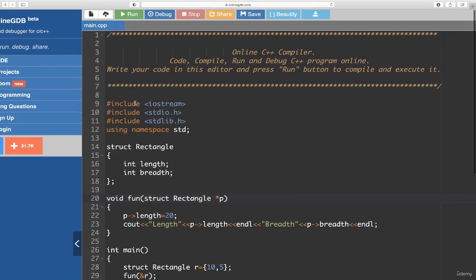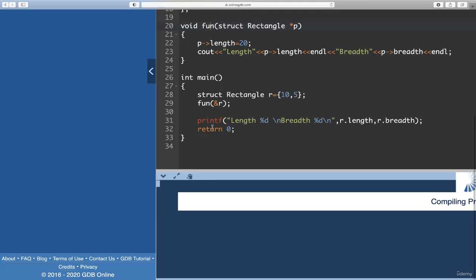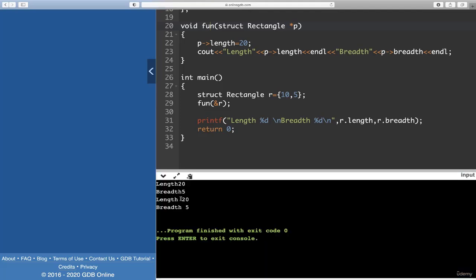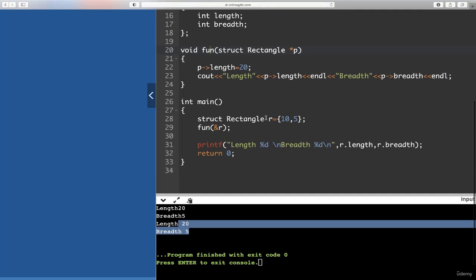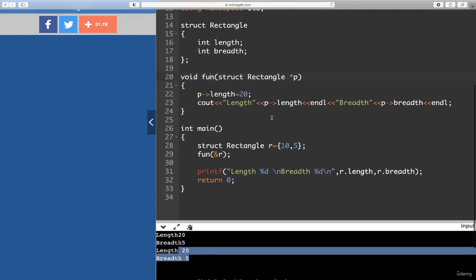Let us run and see. We should get 20 and 5 two times. Yes, we got 20 and 5, and again 20 and 5. So it means that this function is modifying this rectangle structure. So that's it. I have shown you call by value and call by address.